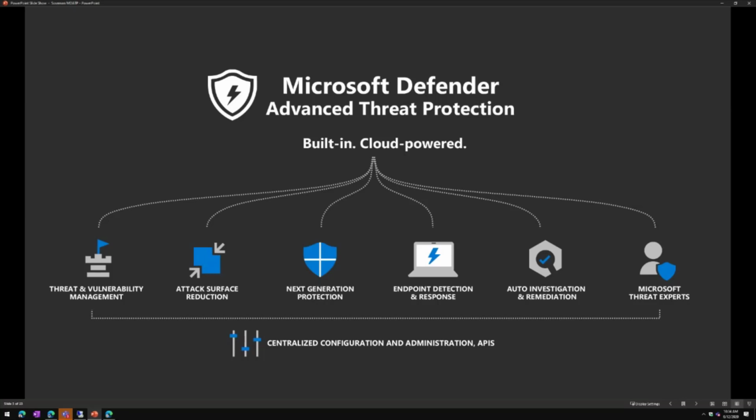And so there's 6 main components when you look at it, and actually there's 7. The first one is threat and vulnerability management. I'll get into this in a demo in just a moment, but this is allowing you to go out there and discover among your Windows population what apps are installed, if those apps are patched, what kind of configuration drift there might be, and I'll get more into that in a moment.